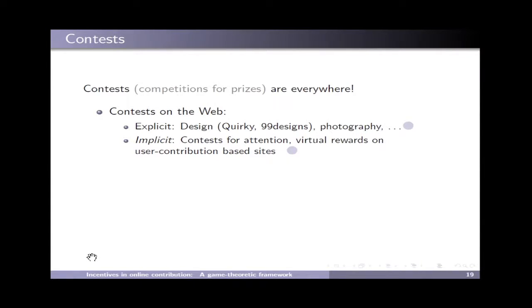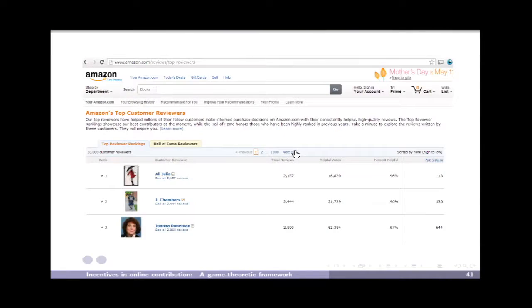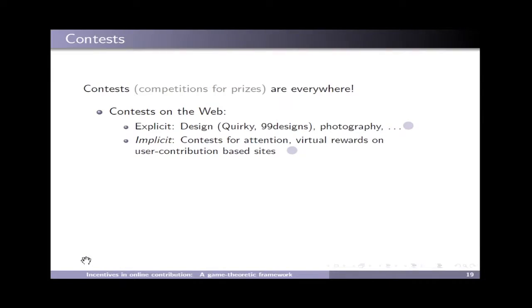There's also, in addition to these explicit contests which call themselves contests, implicit contests. So there's contests for attention and virtual rewards and so on. So for example, here is the Amazon leaderboard. And this, really speaking, is a contest after all, right? Users are competing to make it to top spots on the leaderboard. So that's another virtual contest. It doesn't call itself a contest, but it really is a contest.